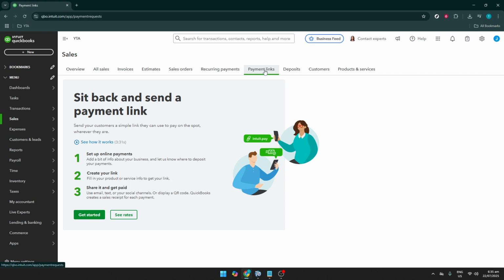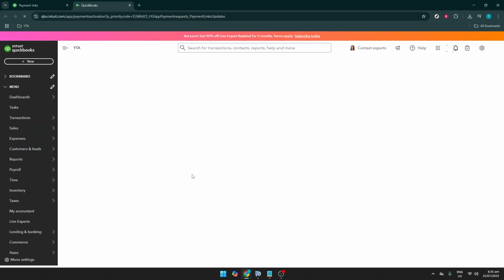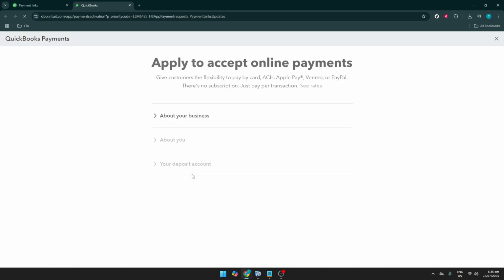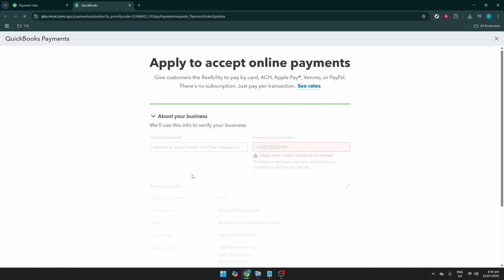By clicking on Payment Links, you're taken to a new page dedicated to this feature. On this new page, you'll see a button that says Get Started. Click this button to begin setting up your payment links. This is essentially setting the stage for you to start requesting payments via links which you can send directly to your customers. This process is designed to be intuitive and user-friendly.